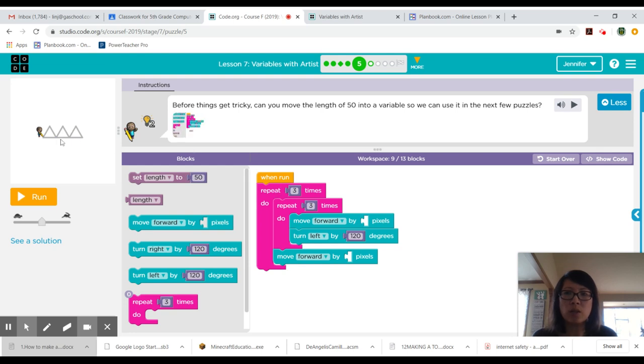Okay, so once my artist has moved to the second point right here, then it's going to repeat the nested loop again, right, and draw a second triangle. And then it's going to move again. Now, again, I can see that the number 50 is going to be used in this block right here when I'm moving forward by 50 pixels and also right here. So the number 50 is going to be used at least two times in this little program alone.